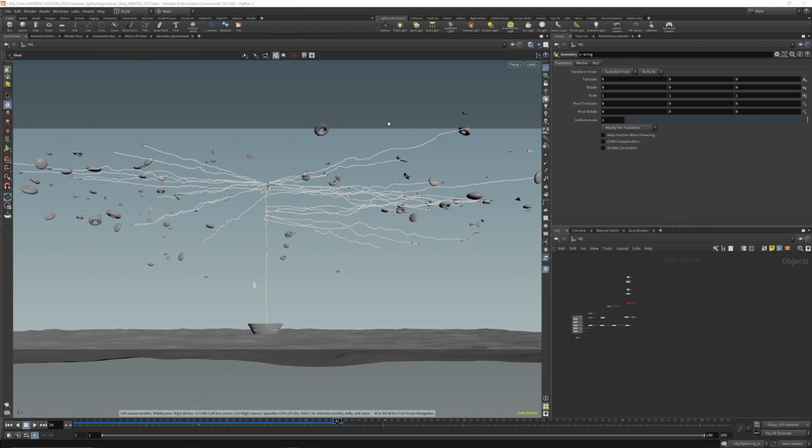Hello everyone and welcome to Rebel Way. My name is Andrew Sutherland and today we're going to be creating this lightning effect similar to the lightning or electricity that you see in Star Wars. And yeah, let's dive into Houdini and take a look at how it was done.